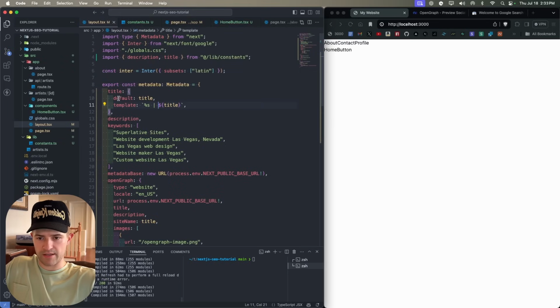But what I've done right here is I've said default is title, which is my website. And then I have this template right here, which when I show you in other routes, you'll understand this. So basically in another route, if I just set the title to about, then on that route, it's going to say about with this thing and then the title.